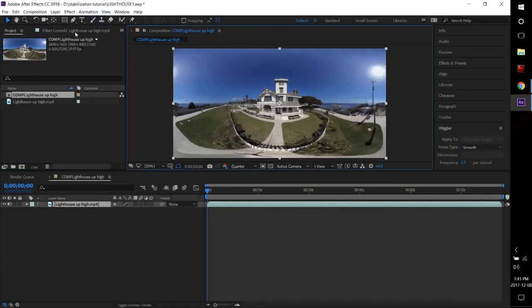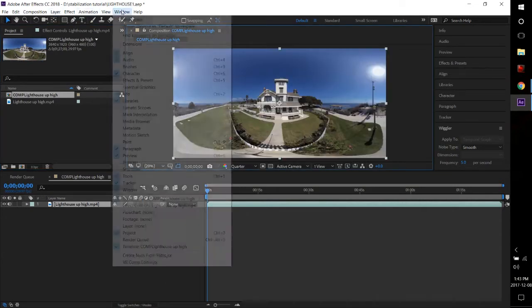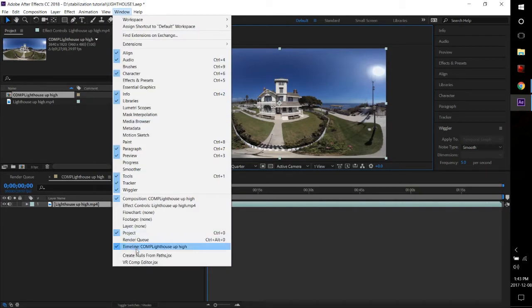We are going to go and open up our VR Comp Editor. So in previous versions, this used to be called Skybox Composer, but with immersive and VR tools built into Creative Cloud 2018 in After Effects, it's now called VR Comp Editor. So we will open that up.